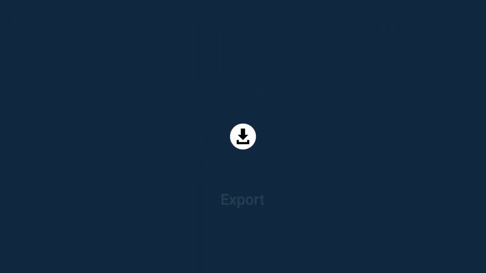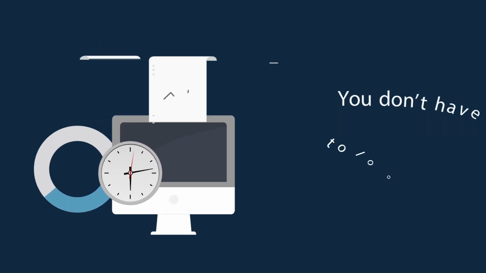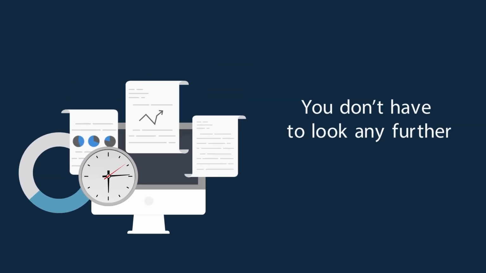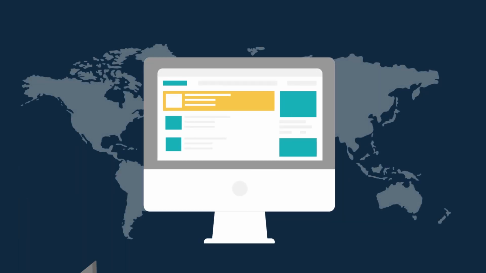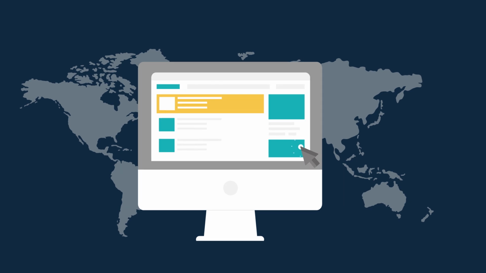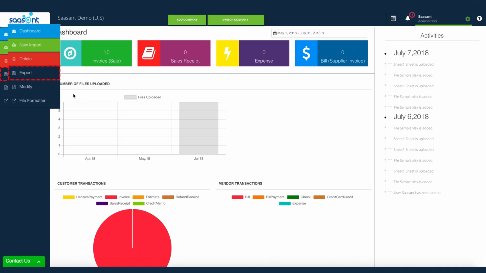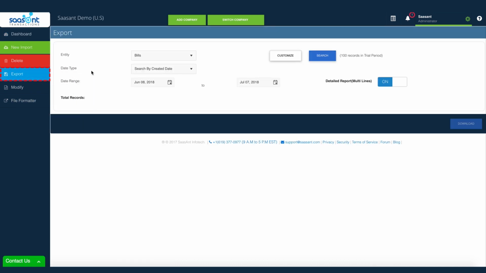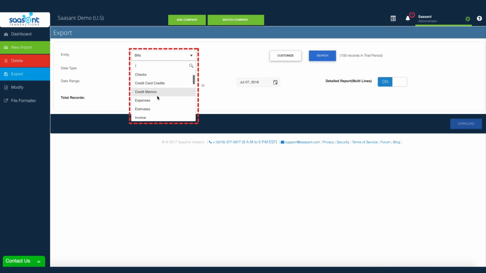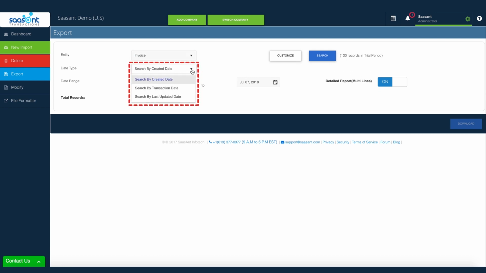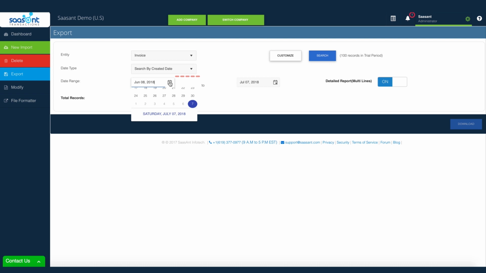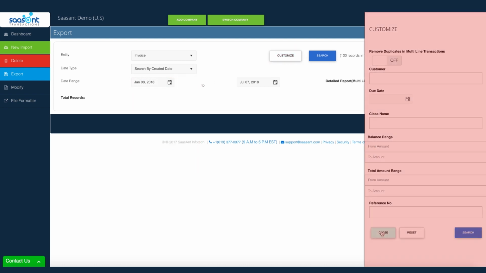Export. Do you love reports and feel like downloading all your transactions from QuickBooks takes forever? You don't have to look any further. If you need a detailed report about your transactions, you can just download in a couple of clicks. Go to the Export menu, select your target transactions or list, narrow down your search, and download the report. These detailed reports can be very handy for migrations or a backup.